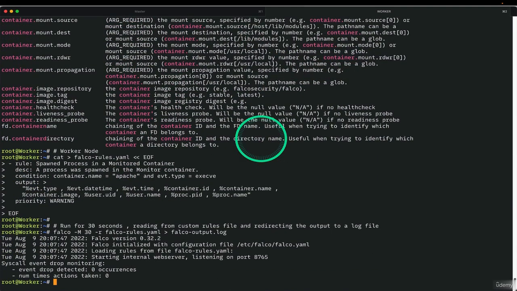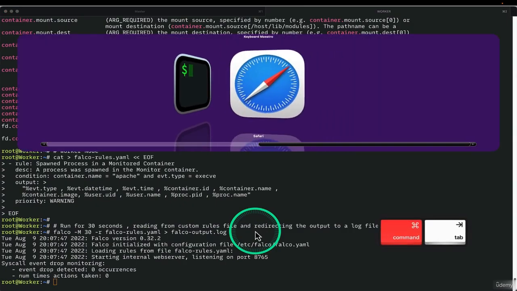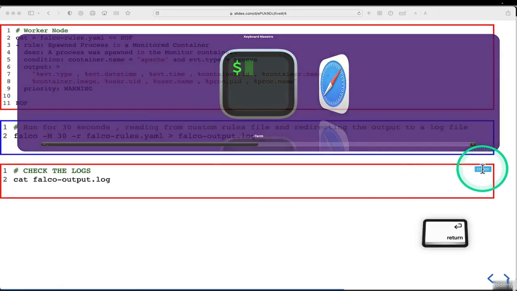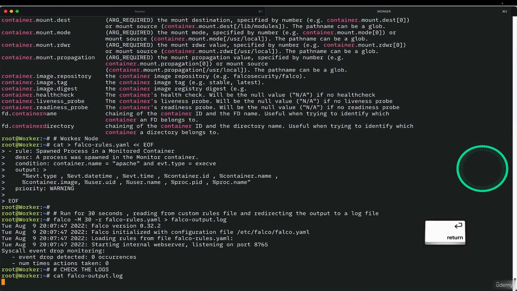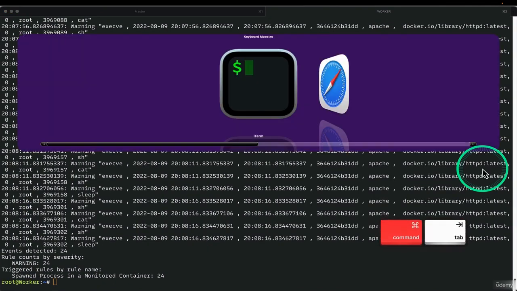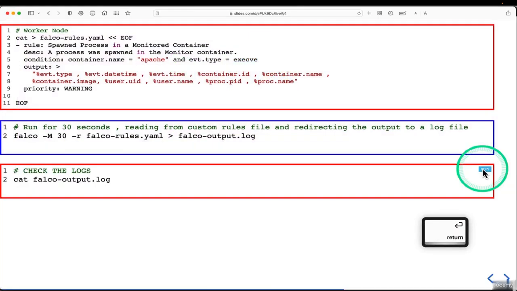Right? So the previous command has finished and it has run. It will automatically run exactly for 30 seconds, read the rules file, and output to the log file which you have specified. And you can just confirm whether you see some data in the log file or not. So all the information is logged as specified in the rules YAML file.